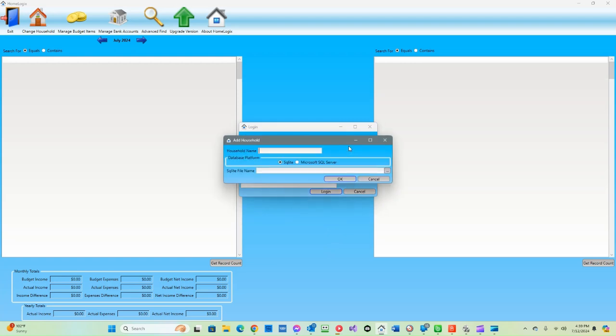Click on Add Household. Then you give it a household name. We'll say it's my household. Okay, and then you can choose the database. If you want a simple database, I recommend SQLite. If you want to have multiple users, then I'd recommend Microsoft SQL Server.